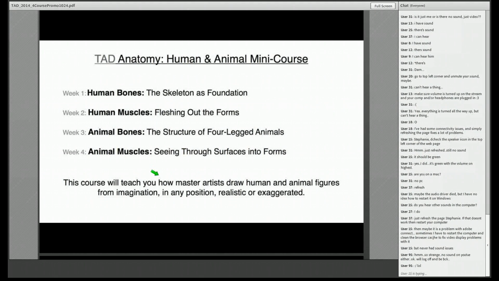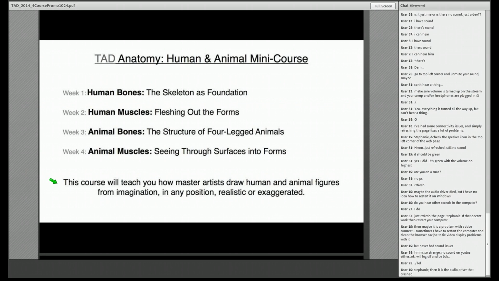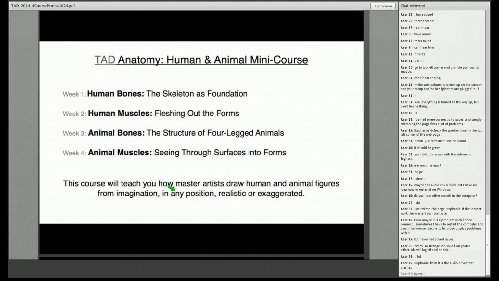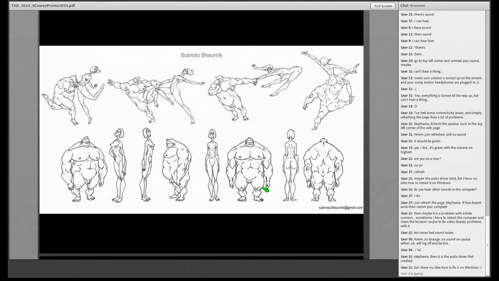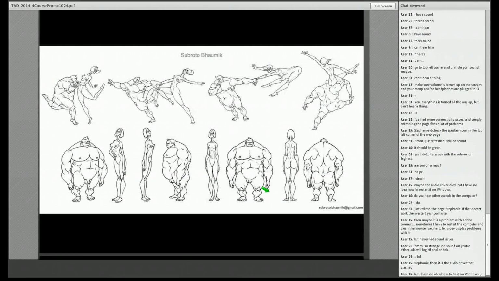Hey, I'm going to show you just a few more examples. Because I make this claim: this course will teach you how master artists draw human and animal figures from imagination in any position, realistic or exaggerated. I've been showing you realistic examples. One of our students, first semester I taught this at TAD, Subroto, in the course where I was teaching anatomy, halfway through the semester, we made up our own exaggerated male and female figures. And here's what he did.